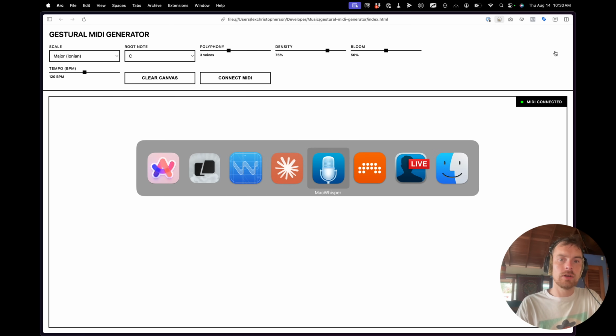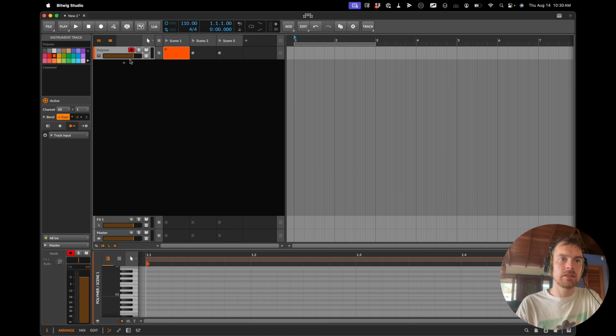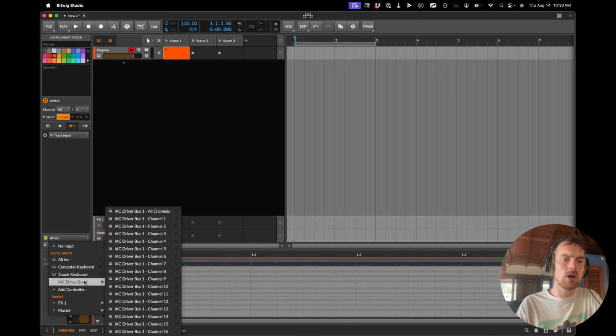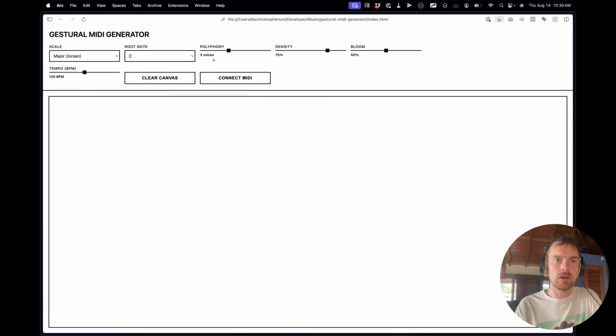And let's just go over to Bitwig and just make sure that the MIDI is going to be received. I'm going to set this to just always on. And then let's just make sure that we're getting it from the IAC bus driver, which is what I'm going to be sending this out of. So let's just make sure that we are connected. Yep, we are. And let's see what happens if we just draw some lines. Ooh. Let's bring the polyphony down to just one voice.